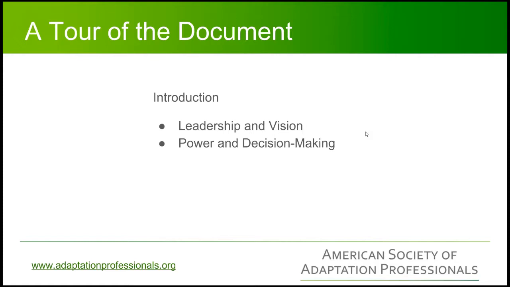So the introduction lays out 2 principles that we believe are core or foundational to everything that happens in the adaptation space. And those 2 principles are leadership and vision, and then power and decision making. So we've seen time and again that visionary leadership is a critical precursor to all aspects of adaptation. And in the fundamentals for the field, we've noted that leadership and vision can come from many places, not just the top. And we really see that, again, as an overarching core foundational principle, and so that's why we've put it in the introduction.